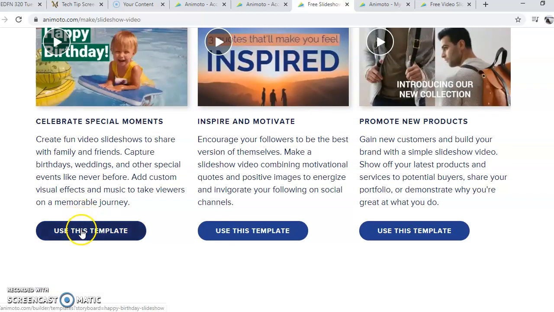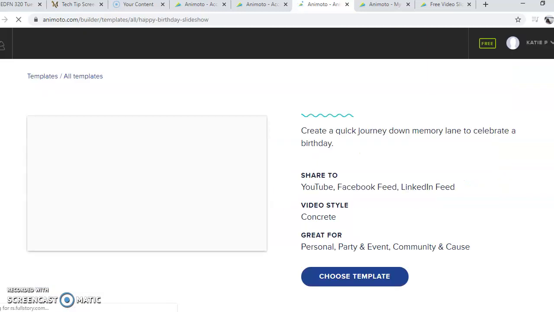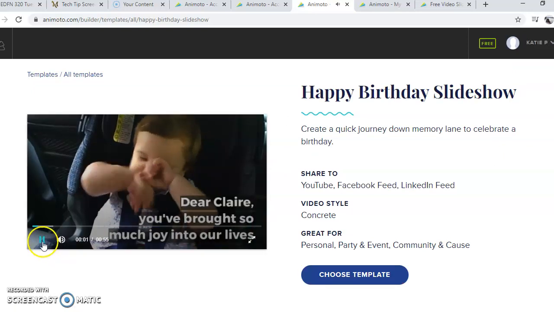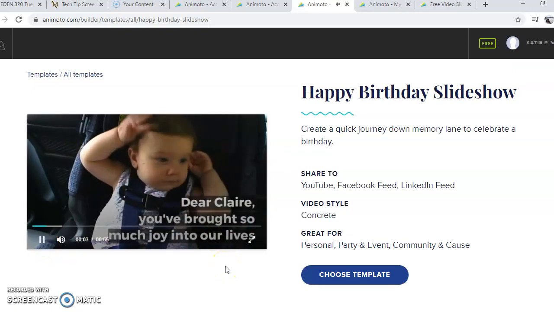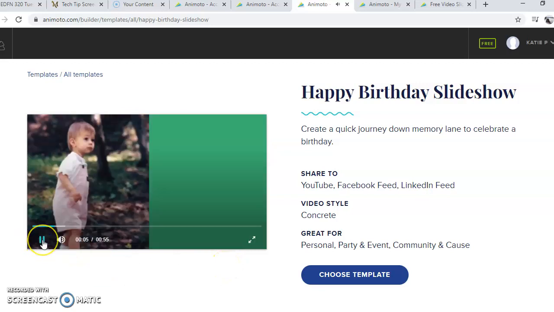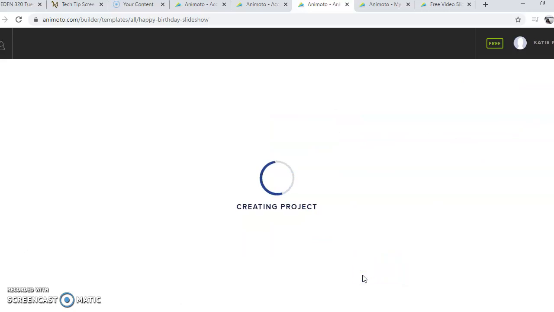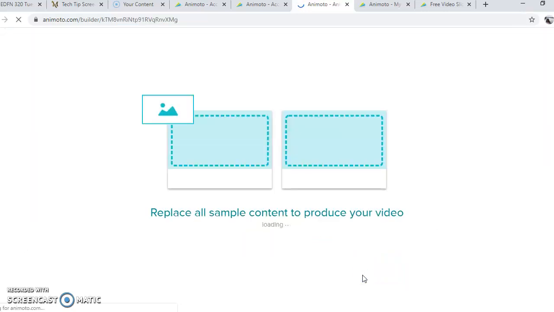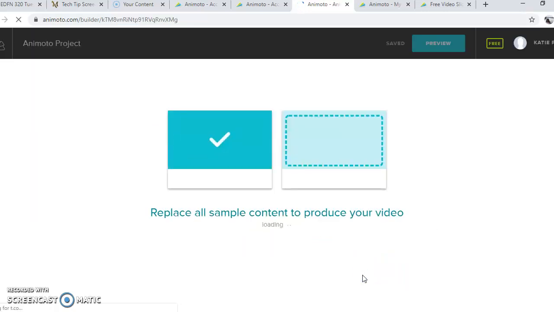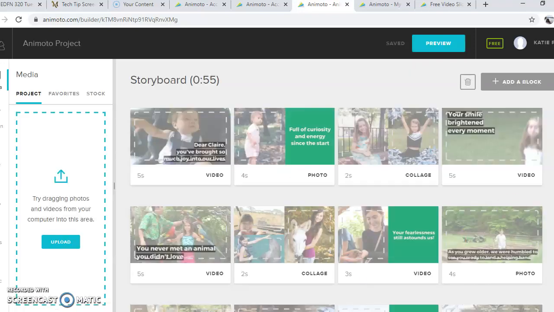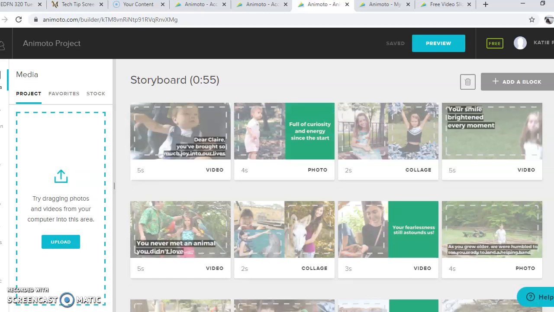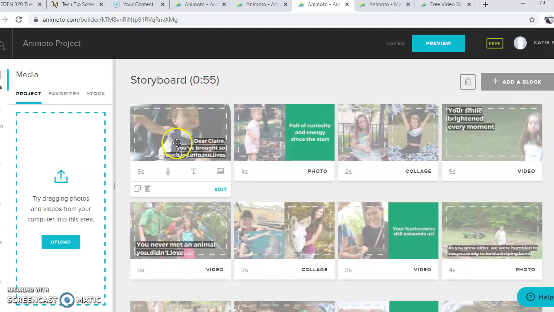So if I click on to use this template, up pops again a little video of what your own video could look like. If you hit choose template, it starts to get your template ready for you to build and create off of, which again was really beneficial, especially for someone who's not too familiar with this site. If you click on just this, you hit edit.